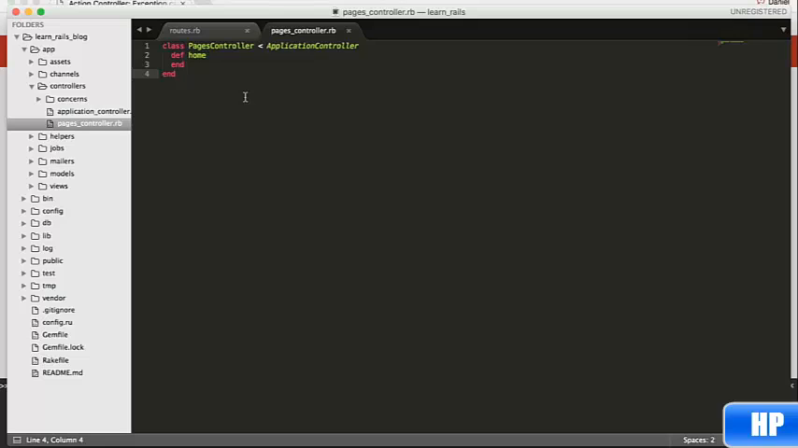In order for a user to see the home page, a view must be rendered. Rails will by default render the view method_name.html.erb. So the home method will automatically render a view called home.html.erb. So make sure you've saved this file, and now we need to create the home view.